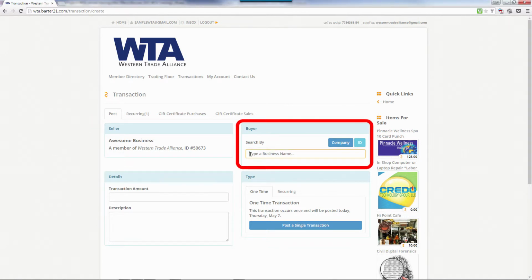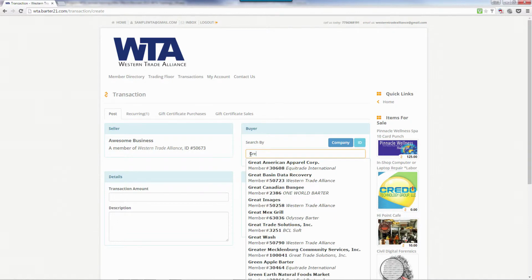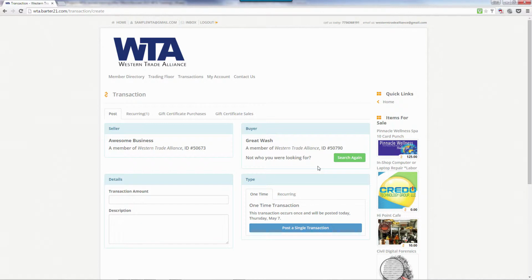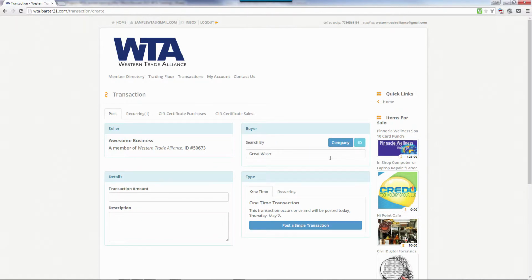You can search for your buyer by name or number. To search by name, make sure the Company button is selected. It will be dark blue when selected. Then begin typing in the space below. As you type, potential matches will begin to appear as a pop-up box below. Typically, you will find a member within the first few letters. When you see your buyer's name in the list, click on it, and the name will be added to the buyer field. If you made a mistake, simply select Search Again to refresh the field and start over.